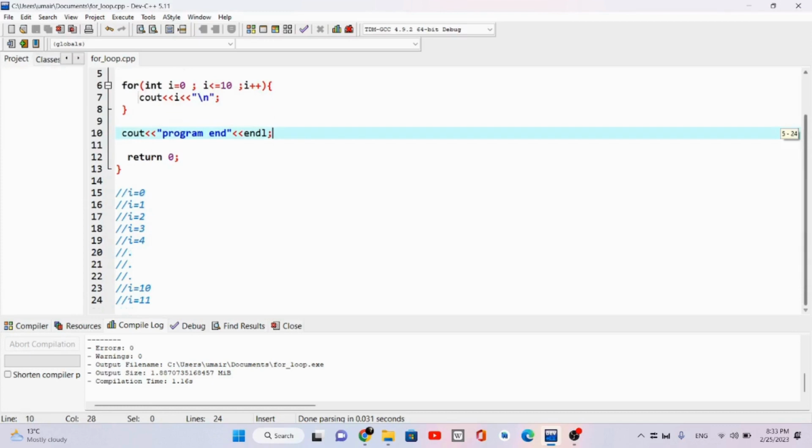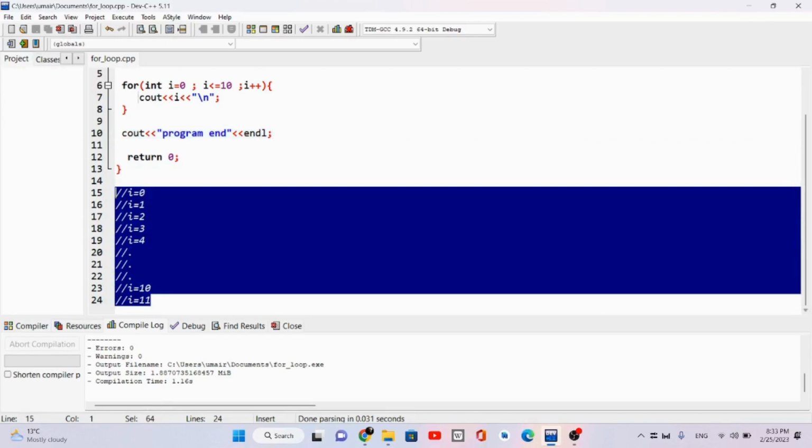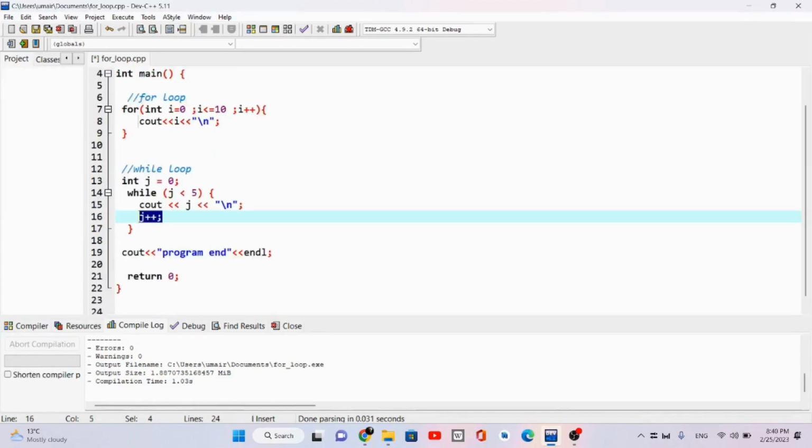I hope that if you have studied the while loop that I explained in the previous video, you can understand this very well. And now I will show you the difference between the for loop and the while loop. So guys, now it is time to do the comparison between for loop and while loop.